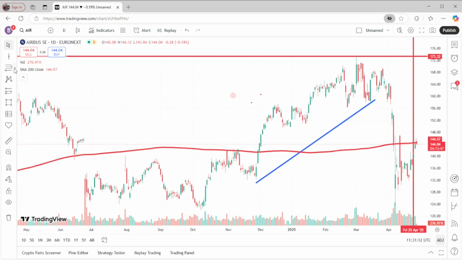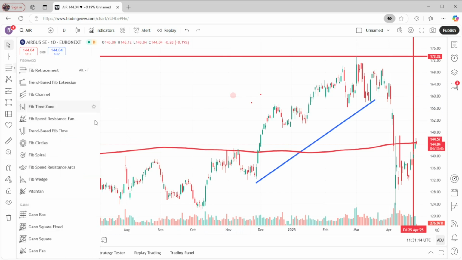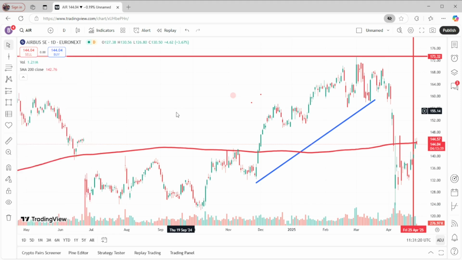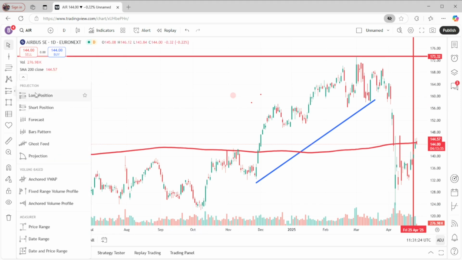Okay, so then you have Fibonacci. Fibonacci is a little bit on a higher advance. I don't use it. I like my things to be simple. It's up to you. You want to use Fibonacci, or then you have forecasting tools. It's a projection. You can take a long position and you say my stop loss is here, my profit take is here, and this will give you all of this.